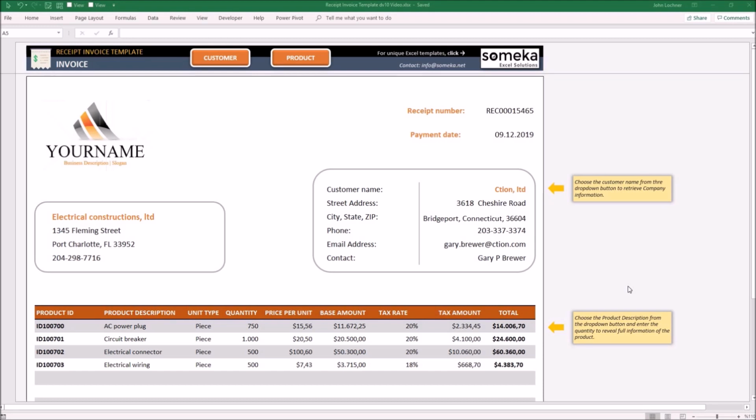This tool mainly prepares a professional looking receipt to your clients. It is constructed by three parts. These are the receipt invoice, the customer database, and product database.